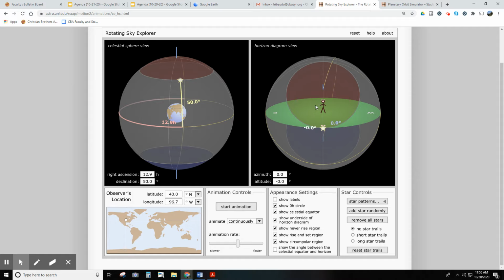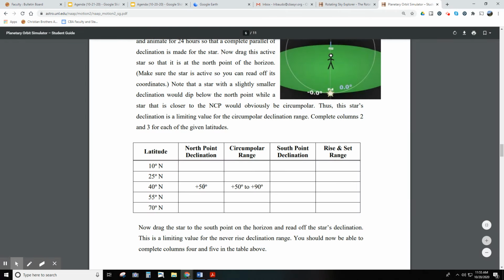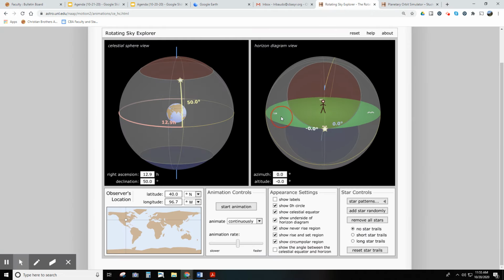So if my latitude is 40, my declination of this is 50. Okay, just subtract from 90. So this is already done, plus 50. Okay, the circumpolar range is this entire thing from 50 all the way up to the point up here above you right there. So that's 90.